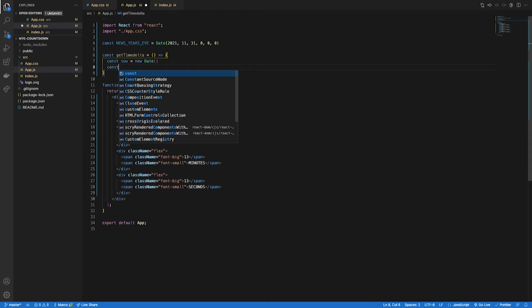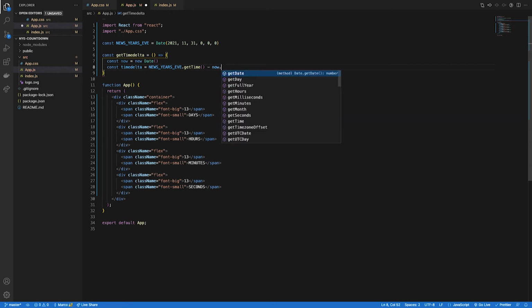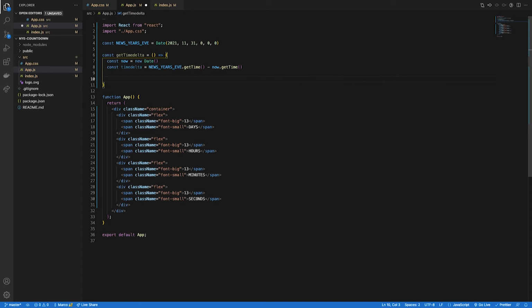Now that I have this, I can calculate my time delta, because I got 2 date objects, and I can simply do it like this: New Year's Eve dot getTime minus now dot getTime. And this will give me the time difference between these 2 events, these 2 dates. But there is some parsing to do, some calculation to do, because we need the difference in days.